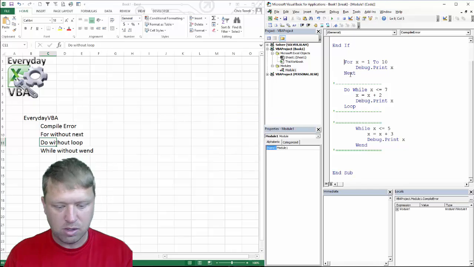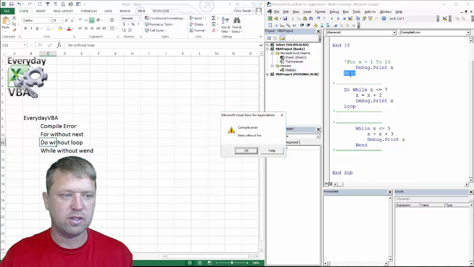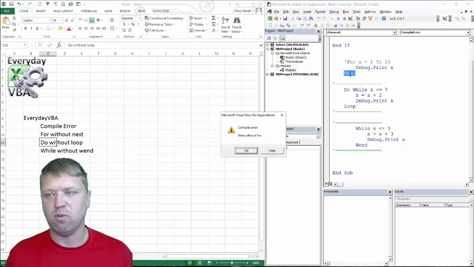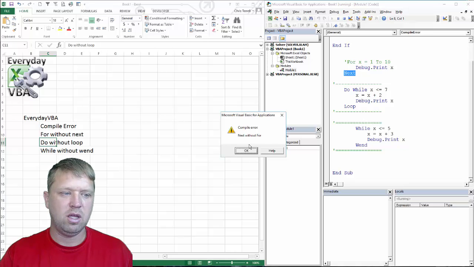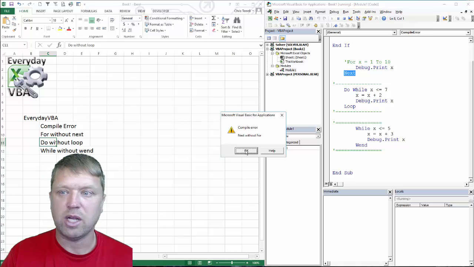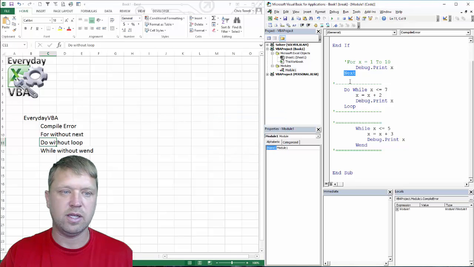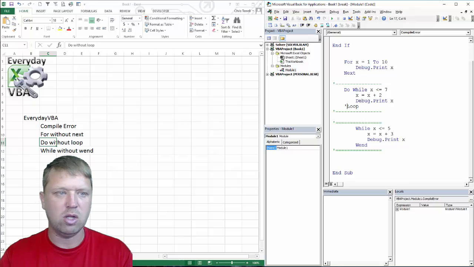Now I can do the same thing. If I comment out the beginning of it, it's going to say, hey, wait a sec, I've got a next without a for. I've got an expected loop end, but I don't know where it starts. I see where it ends. And so this error is identical among all of these loops.